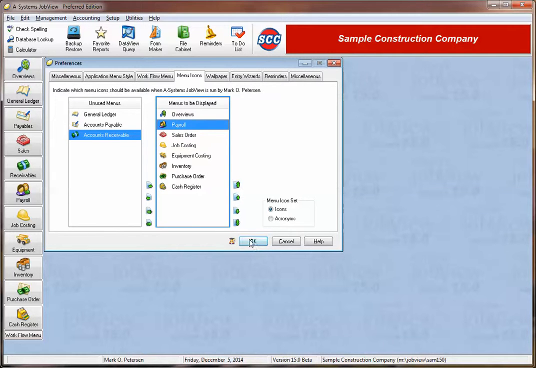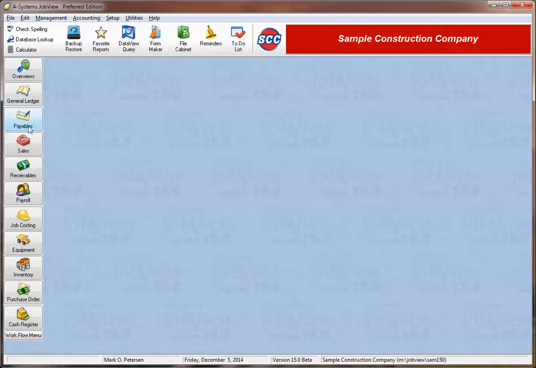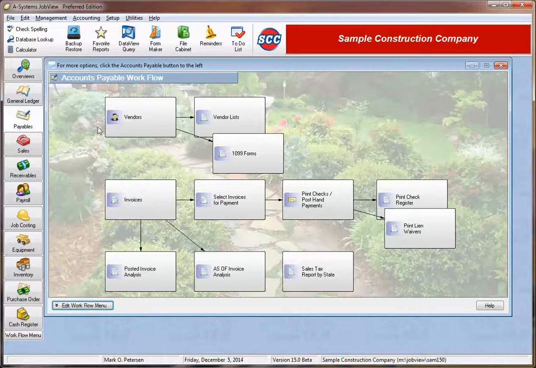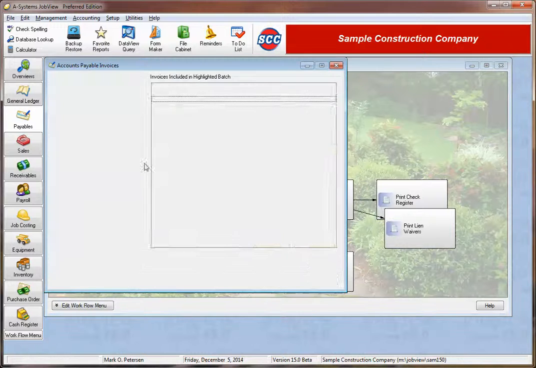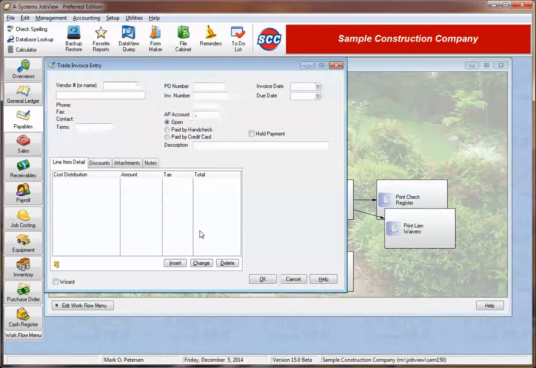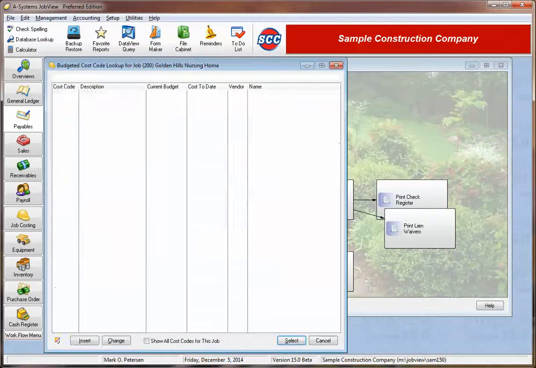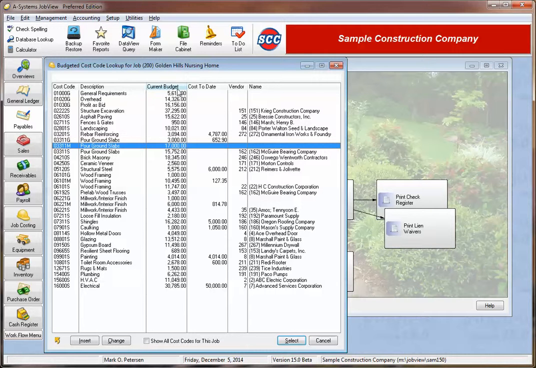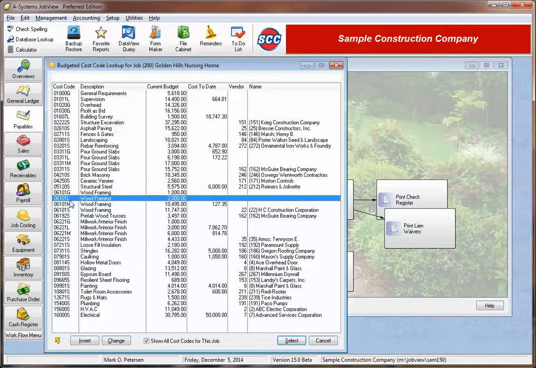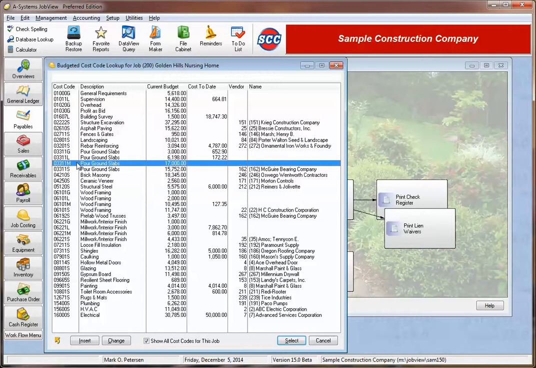Let's head over to Accounts Payable and look at a few new features there. In invoice entry, I'm going to get to the point where I'm looking up a cost code. You will notice a couple of new things here. First, the list of available cost codes now excludes labor codes, which would usually not be used during invoice entry. Of course, you can display them by checking this box if you choose. Next, you'll notice that the list box now includes columns for budget and cost to date, so you can see at a glance how close you are to reaching your budget limit.